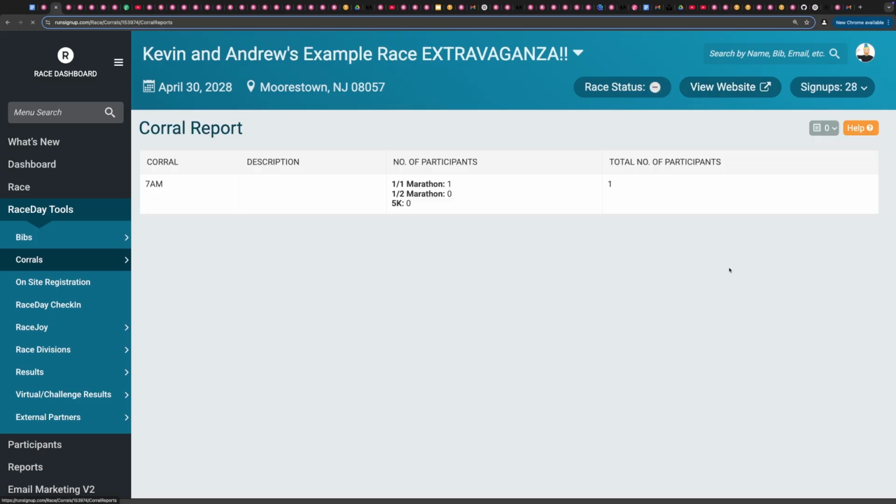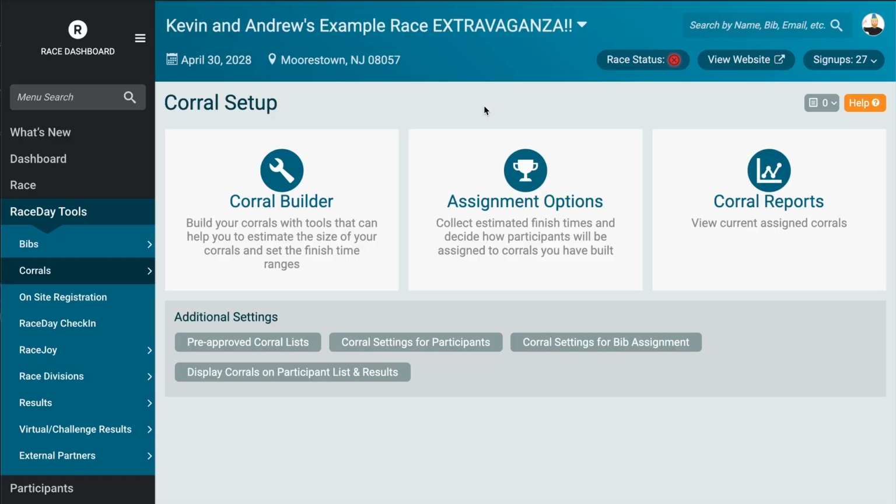On the back end, if you go into corral reports, you'll see that we now have one participant in that corral. This is super useful, especially for larger marathons, where you may have corrals going for 2-3 hours. You can set up multiple corrals, and you can set up different estimated finish times that they'll enter to be able to automatically plug people into whichever corral they need to be in based on how fast they're going to be running.